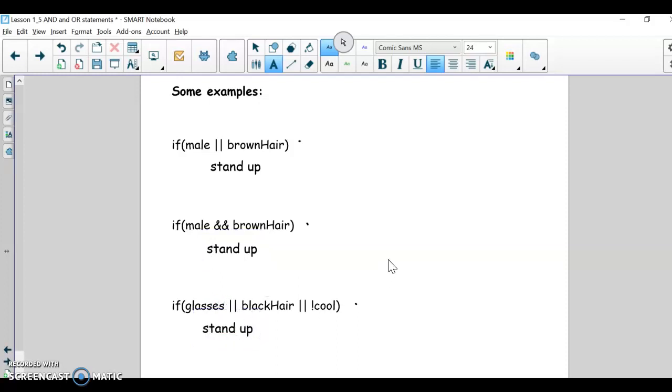All right, so for the male and brown hair, this one you'd have to be both male and have brown hair. So there'd be certainly less people standing up here for this and, right? Less is going to make it through because both of these have to be true to hit here. Okay, last one's an or, so in theory it should let a lot of stuff through because you can have glasses or you can have black hair or you can be uncool, right? So I would definitely be standing for this one because I have both glasses and I am uncool.